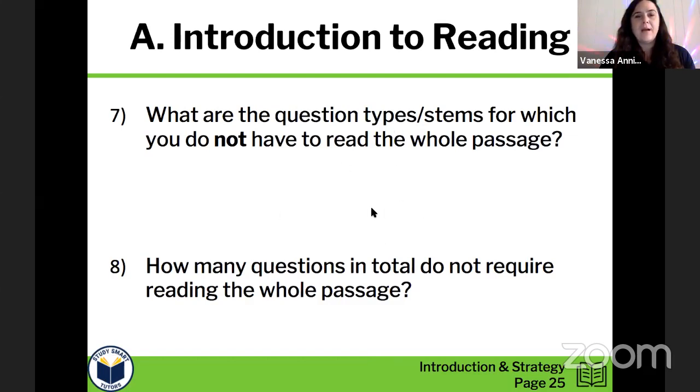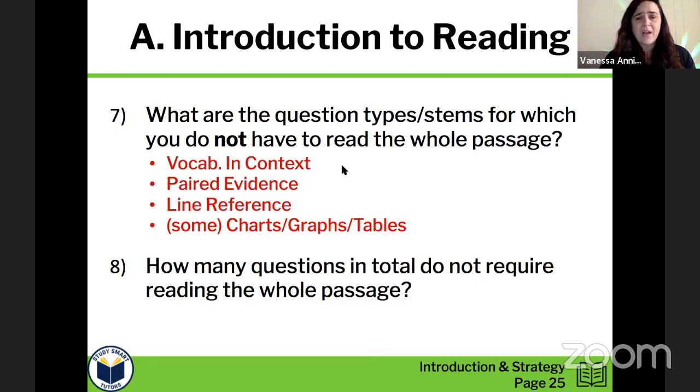For sure. But I'm here to testify that you will not have to read the whole passage from first word to last word ever again, at least not in that way. The good news is that for the majority of question types, you do not need to read the whole passage anyway. For vocab in context, we only need to read that sentence. For the paired evidence, you only have a specific area to look at and then 4 specific quotes. So you have to read those quotes, perhaps, but not the whole passage.